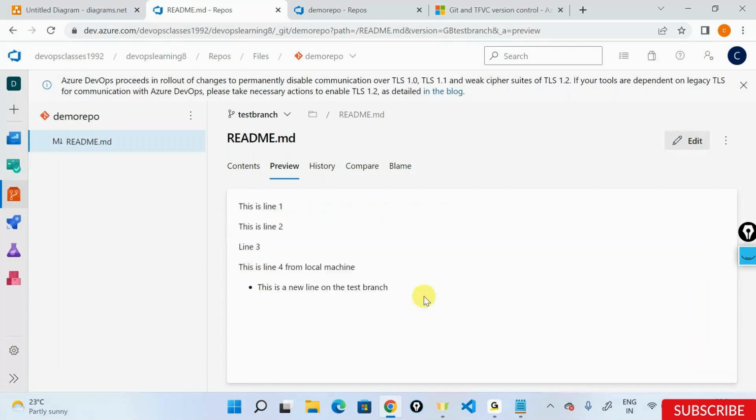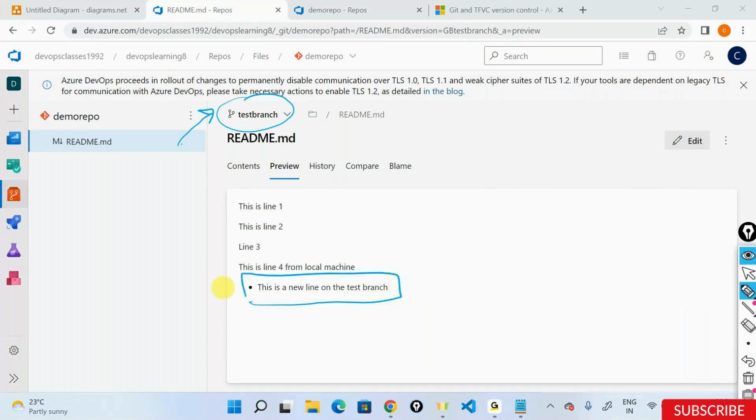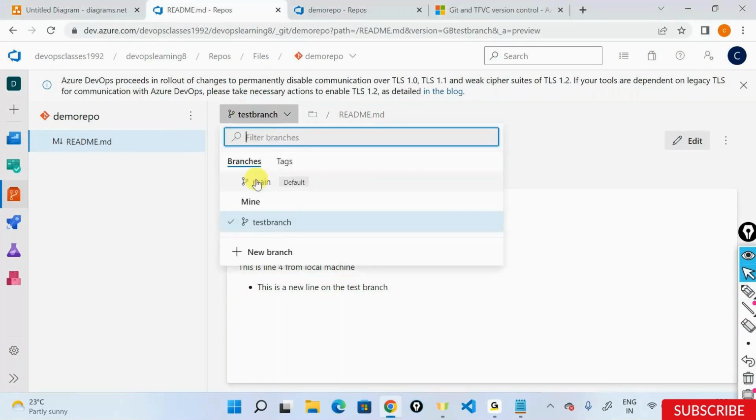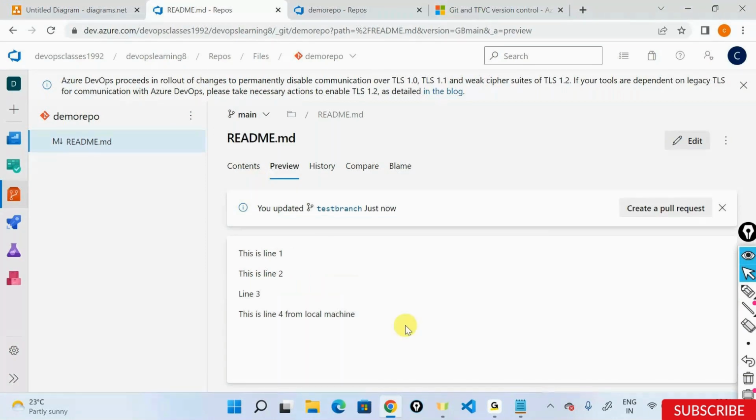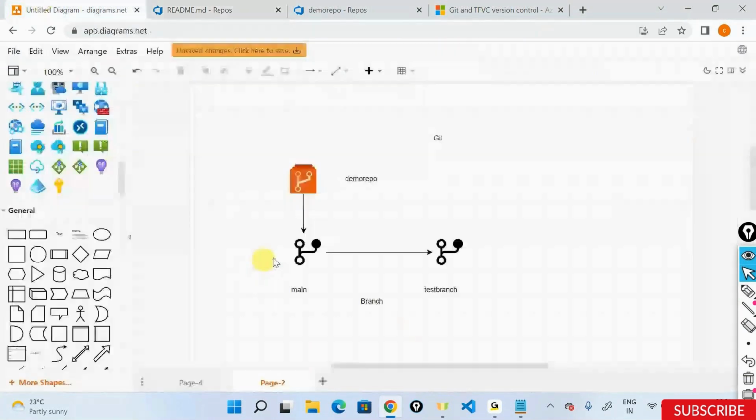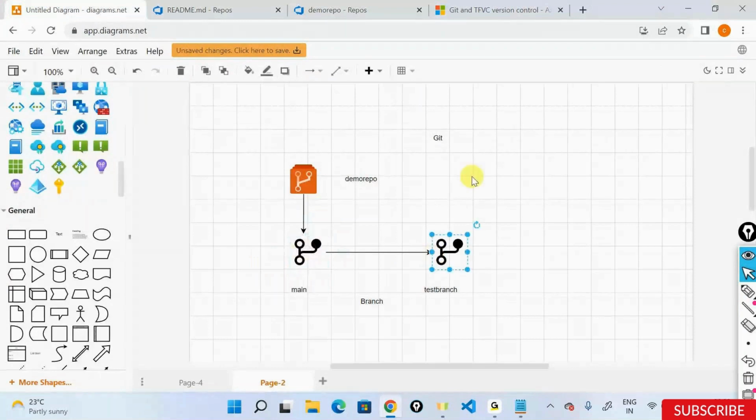Now I have this is a new line on the test branch. My question for everyone is, on which branch did I commit? The test branch. So the version of the file has been updated in the test branch. Do you think the same line will also get updated in the main branch? No? Yes? Anyone who says yes? No? Let's try that out. Let's go to main. No line. That's correct.